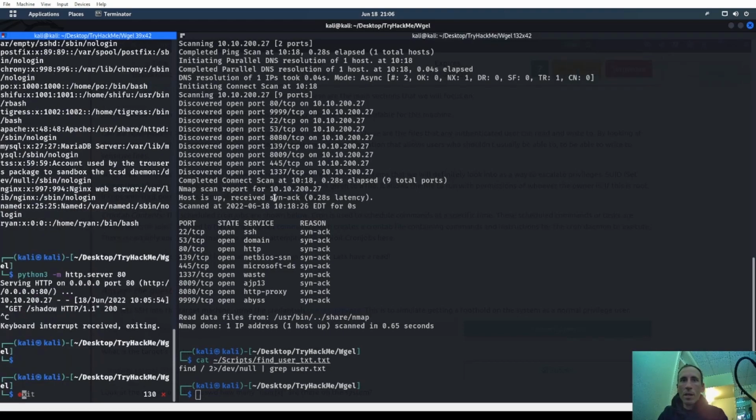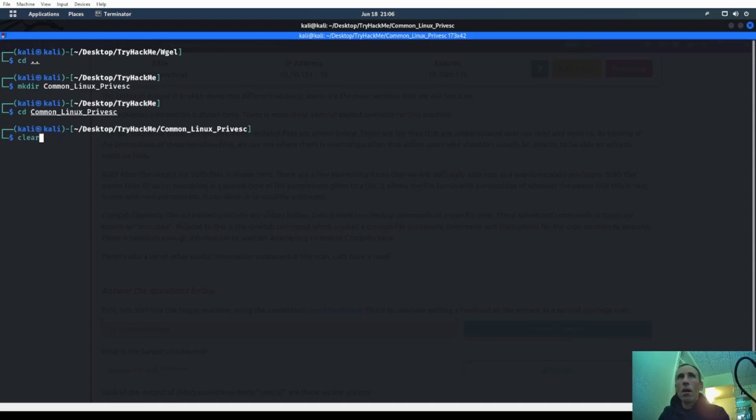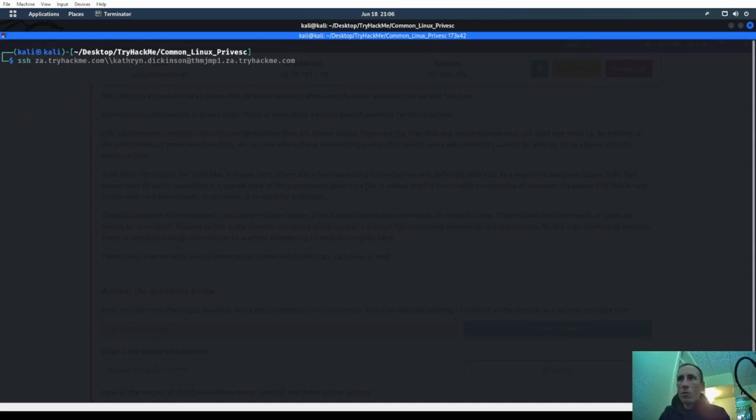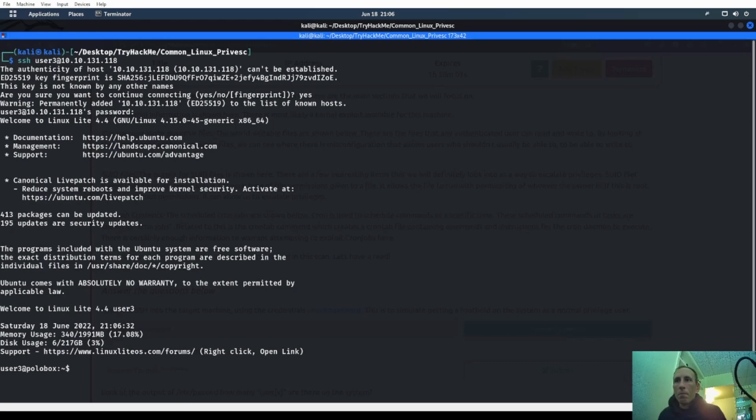Get rid of the stuff that we had last night. CD back, make directory, common Linux privesc. Alright, CD in there, and we'll start this guy off. We're going to SSH into user 3 at that IP address, right? Yes, and the password was password. Alright, so we're in here now.